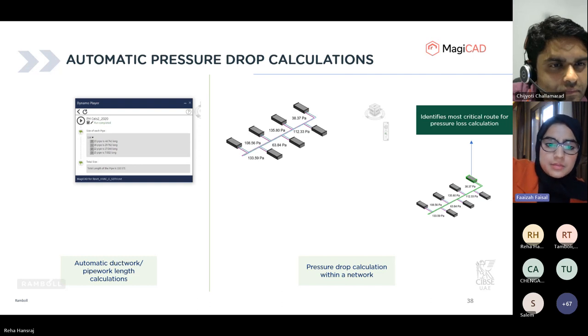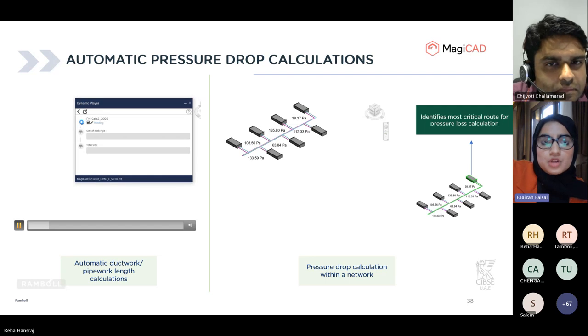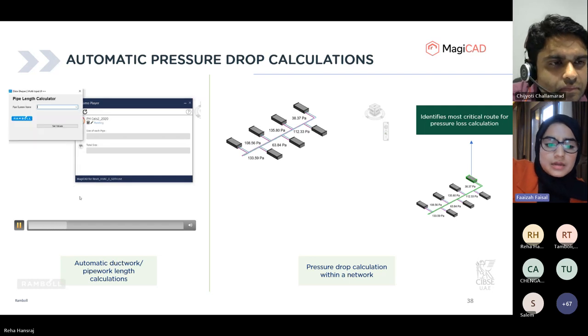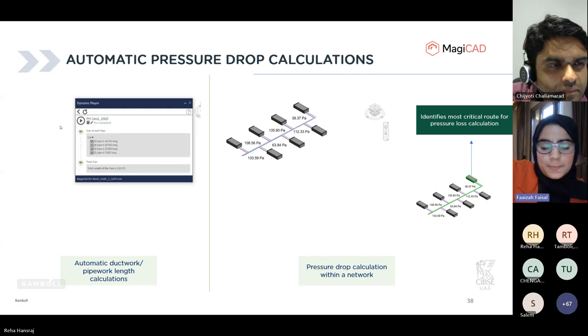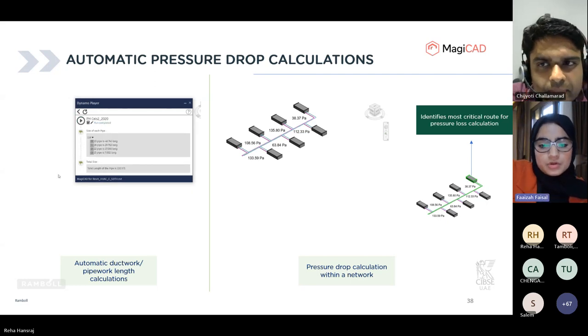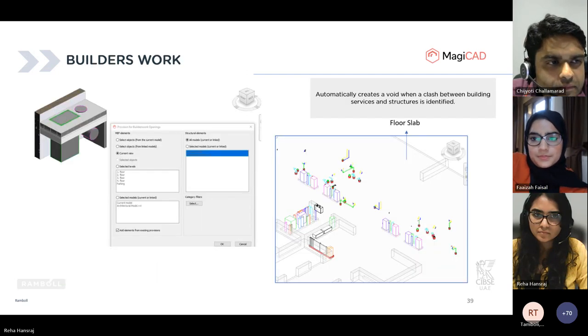And the last thing that MagicAd can do is also calculate pipework or ductwork lengths automatically. So if you have a very huge pipework, instead of manually calculating the length of that pipework or the ductwork, you can calculate it through MagicAd automatically. Now I'll hand it over to Reha to discuss all the other benefits of MagicAd and automation in MEP.